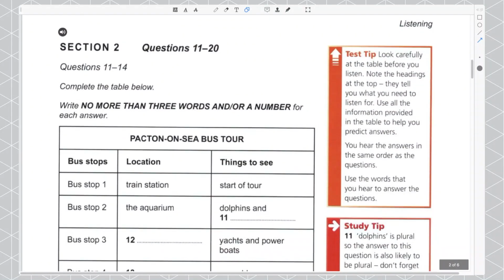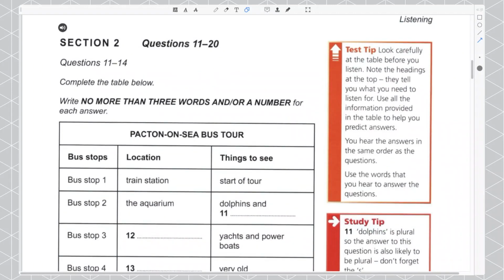Here you see section 2. As you can see here, there is an instruction from the question sheet, no more than 3 words and or a number. So remember about this instruction. You need to complete the table below by using no more than 3 words and or a number.